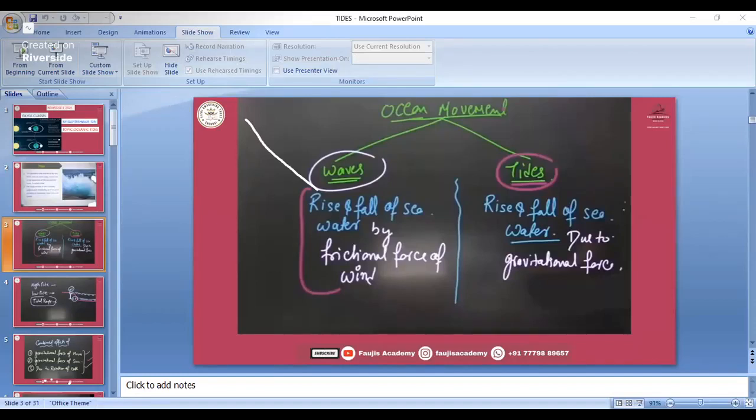Slides are not changing. Any issues? Can you all confirm? Anyone? Guru Vishnu, whether slides have changed or not? Now whether our slide is on tidal range or not? No, sir.